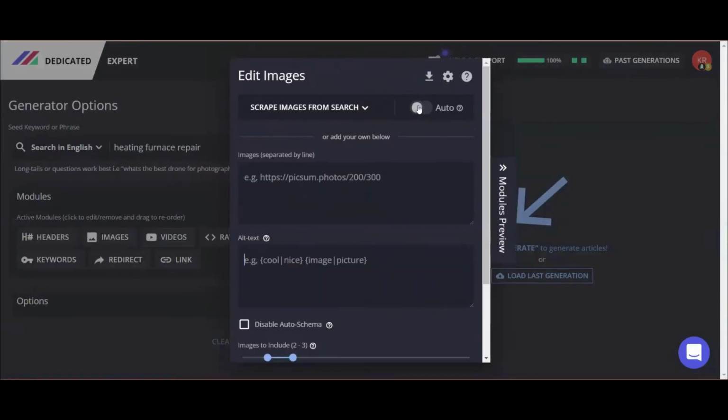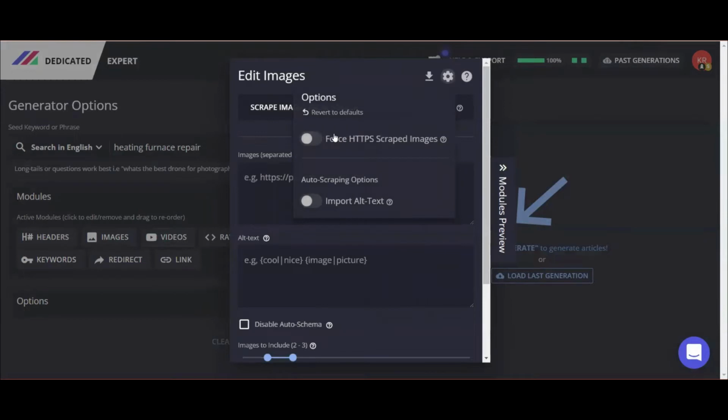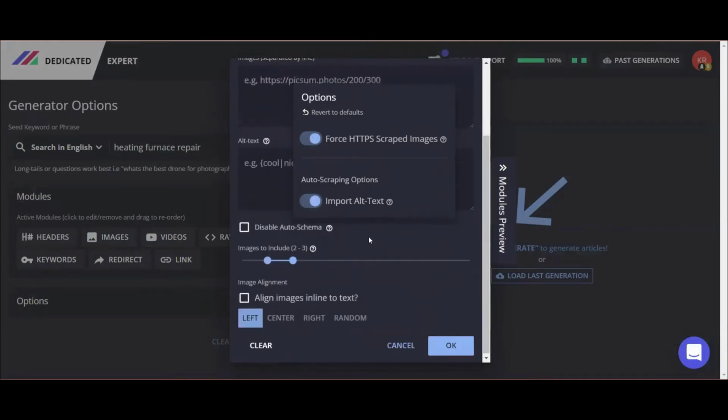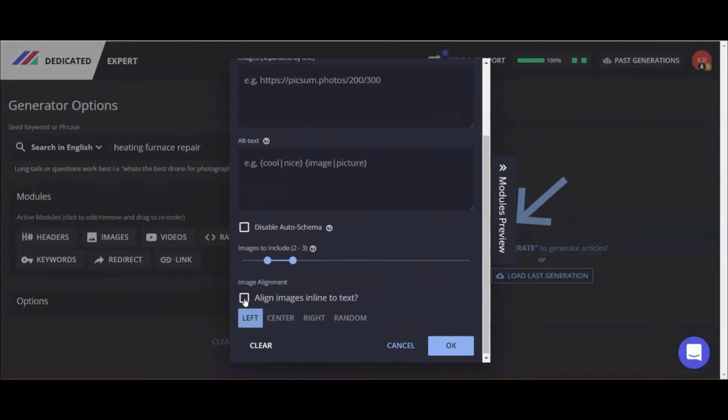Next, we're going to go to the images. You do want to make sure that it scrapes the forced HTTPS because you want those. And then you can import the alt text too from the headers. That's where that will pull. And then I choose between 2 and 3 images to include. You can choose inline text or your images to where they're inline around the text. If you choose that, it'll click on and then it'll say, do you want it right, left, or random?